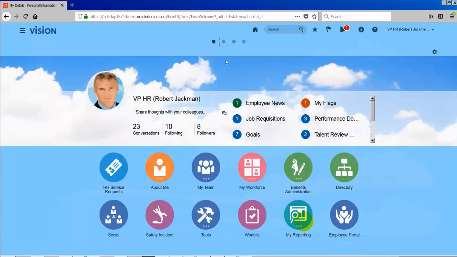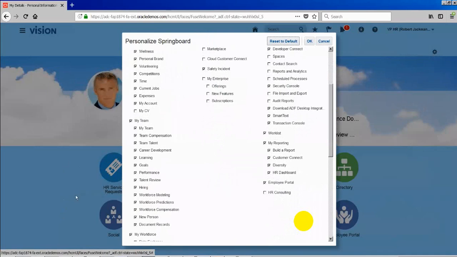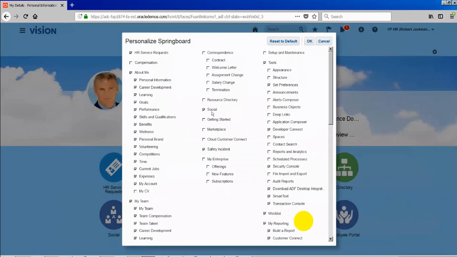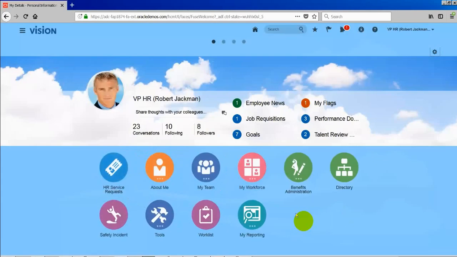What this person can do, every user who logs into the Fusion application will have access to this Springboard personalization. They can click on Springboard personalization, and typically they have access to all these things. So only some things are checked. It means only those objects are showing up in this Springboard. If this person doesn't want the employee portal to show up, uncheck it. If they don't want social to show up, uncheck it, and then click on OK. Then automatically those things will go away, and the minimum number of icons will show up on the application page.